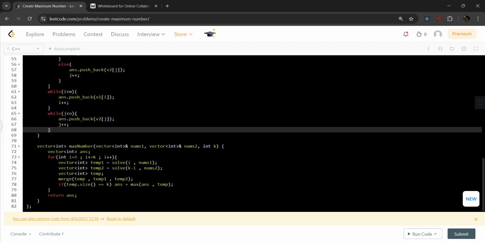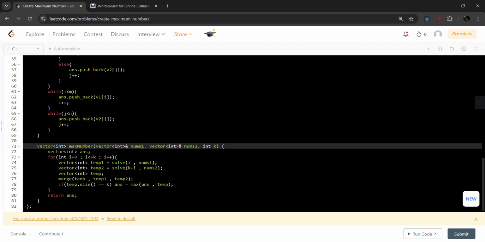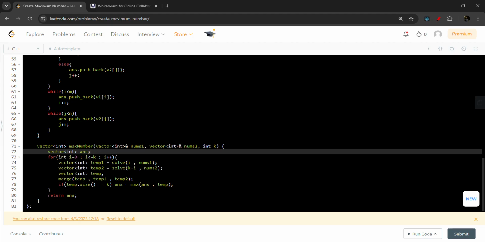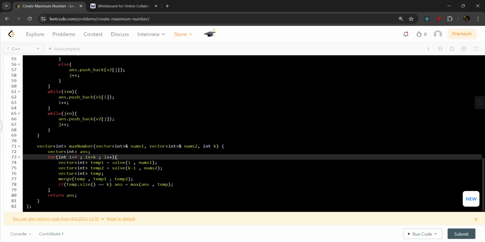Now the main function, that is the maxNumber function. We take vectors nums1 and nums2 and an integer k, right? We'll create the final array answer which we need to return. So we'll go through i = 0, i less than or equal to k, i++. The value of i here signifies x. So what is y? k minus i is y. I hope this makes sense.